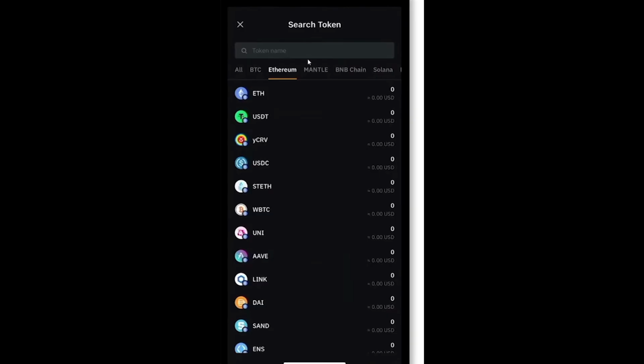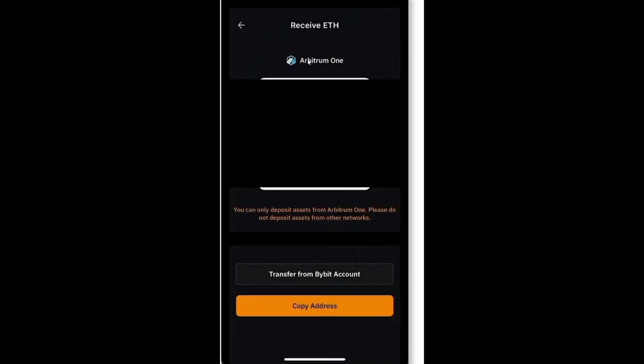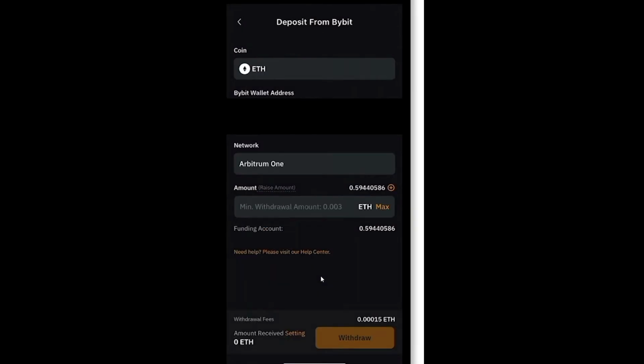Now open your Web3 wallet like MetaMask here and copy your wallet address. Back on Bybit, paste the wallet address here, and then highlight the network selection drop down and choose the matching network. Enter the amount you want to transfer.